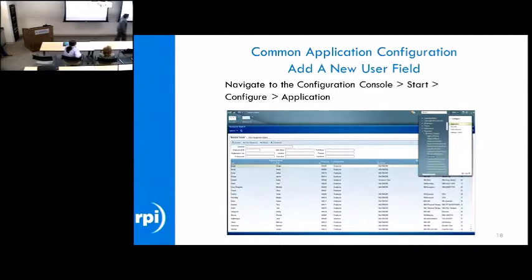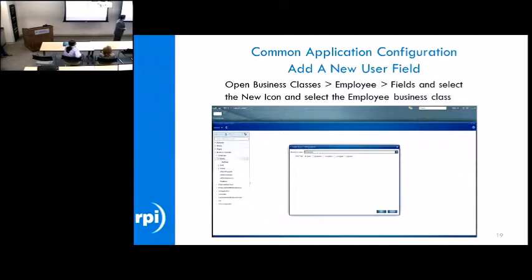Same thing, we're going to navigate to the configuration console. This is an application configuration. We did a Control-Shift left-click, so we're actually adding it to the employee business class. So we're going to open the business classes, drop down employee, and then we're adding a field. So we click on field, and then click the new icon, and then the create new configuration menu comes up, and we want to add a field. It says field right there, and it's highlighted. And you click OK.